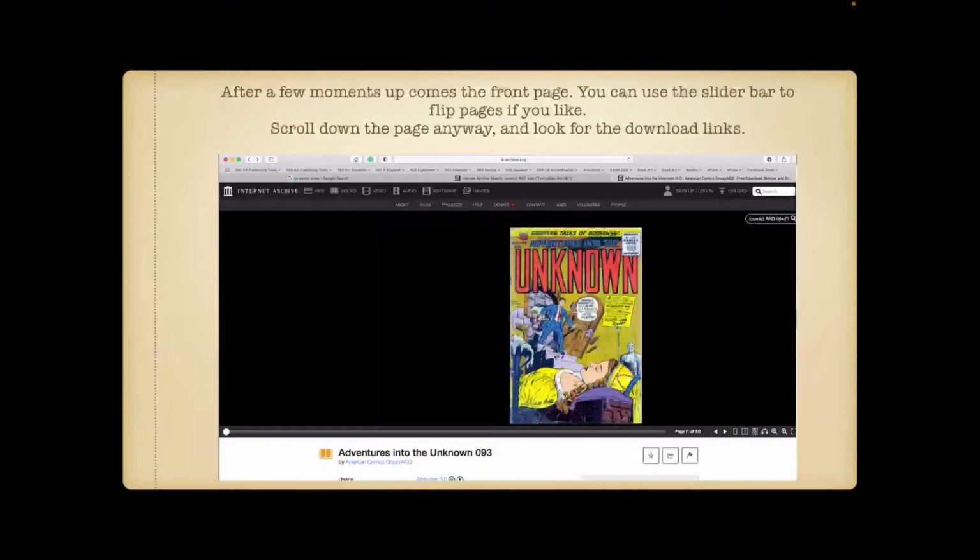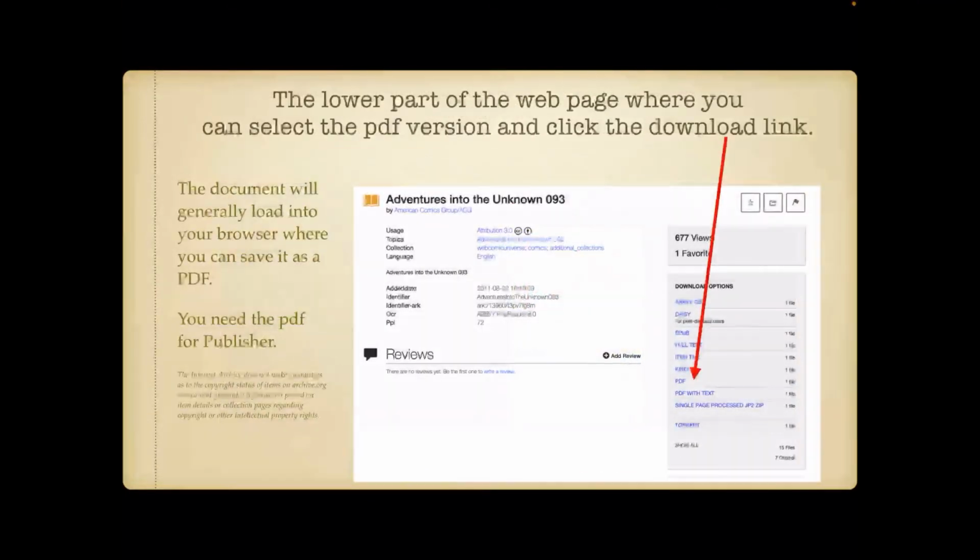Scroll down the whole web page anyway and look for the download links. You'll see those just below, and there they are. The lower part of the web page where you can select the PDF version and click the download link. Now you'll notice it's got Kindle, full text, EPUB, Daisy and a few other things there. Some of those links work and some don't. But if you select the PDF where the arrow is pointing, a little download tab will come up and you can download the PDF.